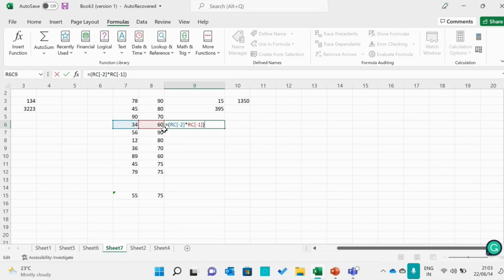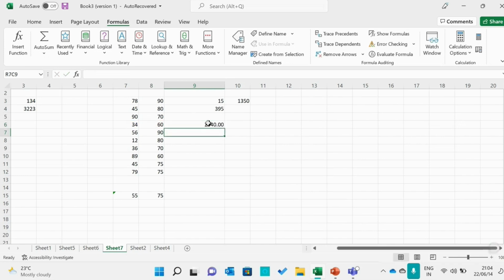So you see equals, open bracket, select the first cell that you would want to multiply, insert the asterisk, then put the second cell that you want to get the product of with the other number, close the bracket and press enter. And as you see, I have already got my number here, right? This is the number that I was looking for. This is the product of these two numbers. As you can see, I have already got the formula here, right?